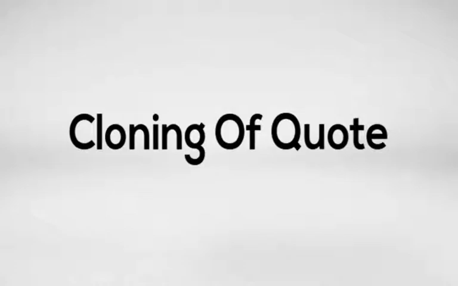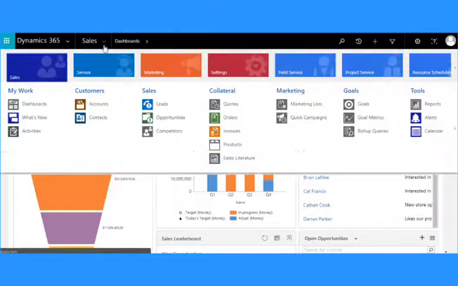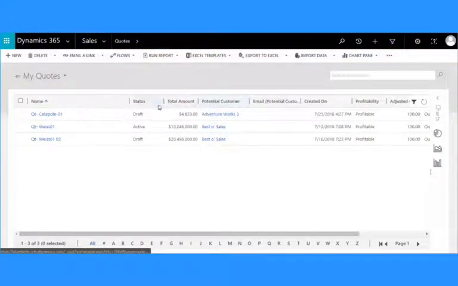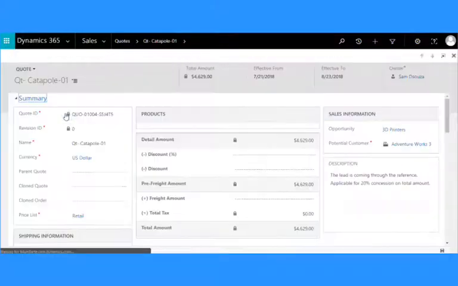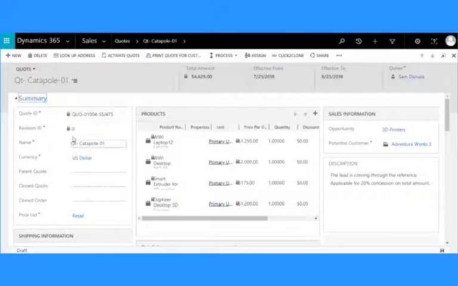Let's take quote as an example. For that, let's select a particular quote to clone the details. Here we have taken the first quote. These are the details entered and saved for this quote. All you have to do is just click on Click to Clone button.